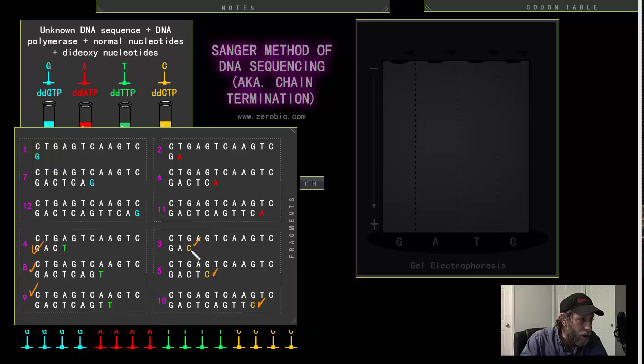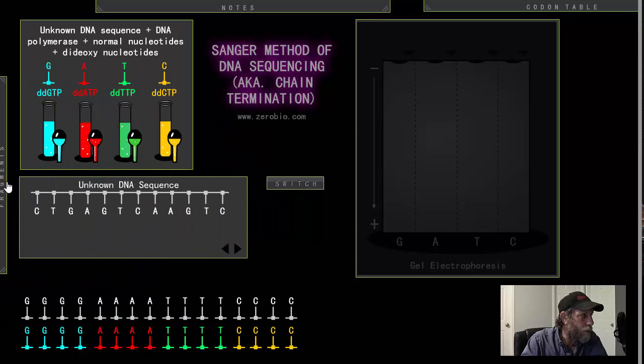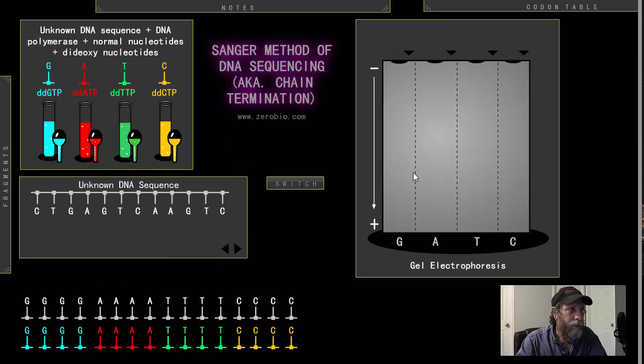Now, this is radioactive, so we're going to be able to see this stuff. We can also separate all these DNA fragments by gel electrophoresis, so we're going to have a look at that. Now, I think I can get rid of that guy. Just move that over there. Let's come over to here.